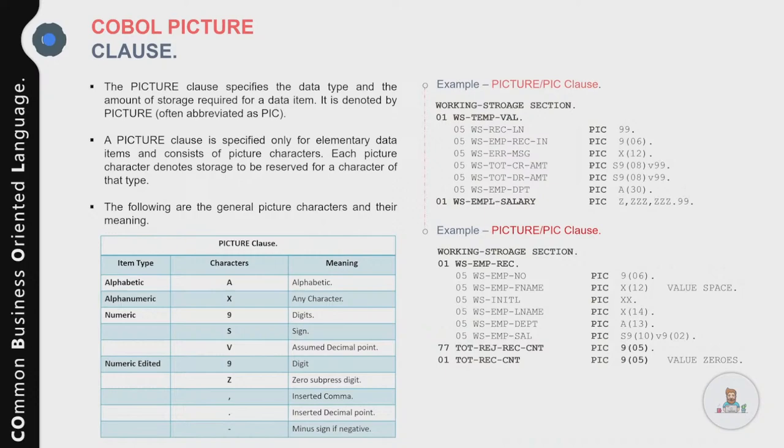Now the next variable, that is employee department, is defined as alphabetic, and the length of this field is 30 bytes. And the last one is employee salary, and I've actually used edited numeric and edited alphanumeric characters to define the data type of this particular field. And edited numeric and edited alphanumerics are generally used to display your data in a more meaningful format. That means your data is more presentable or readable.